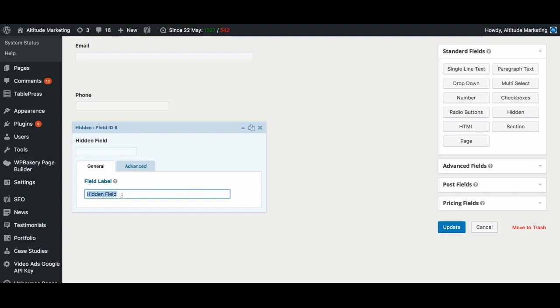So in this case, let's say that this form is on a page about marketing strategy, and we need to tell our sales team and we need to tell some other systems that this person is interested in marketing strategy. We're going to name our field distinctly. And here in advanced, the default value is the data that you want to pass through along with the form submission. So in this case, we're going to pass the words marketing strategy through.